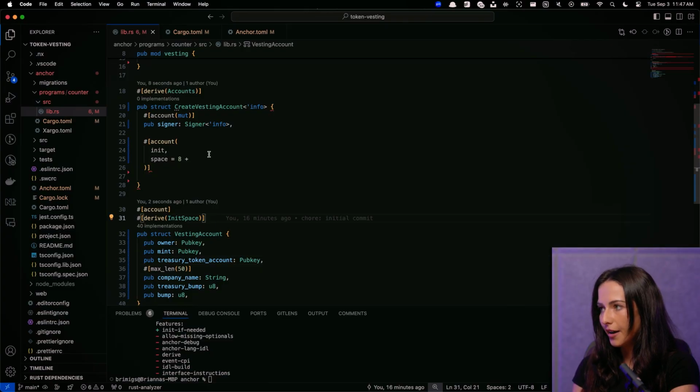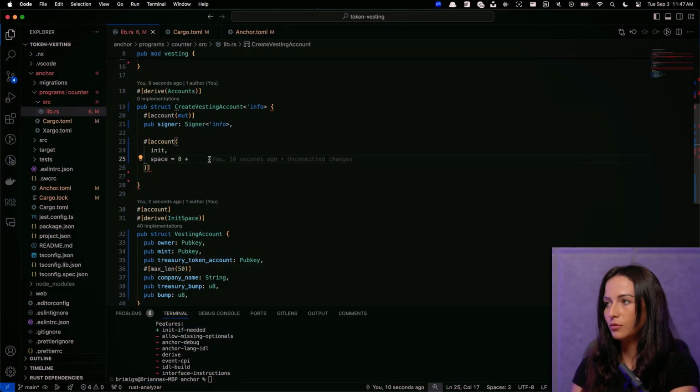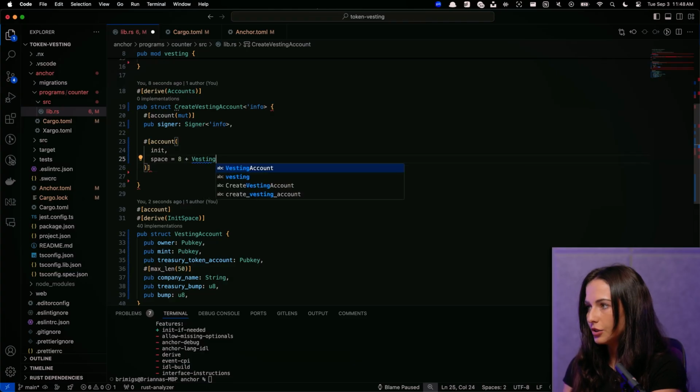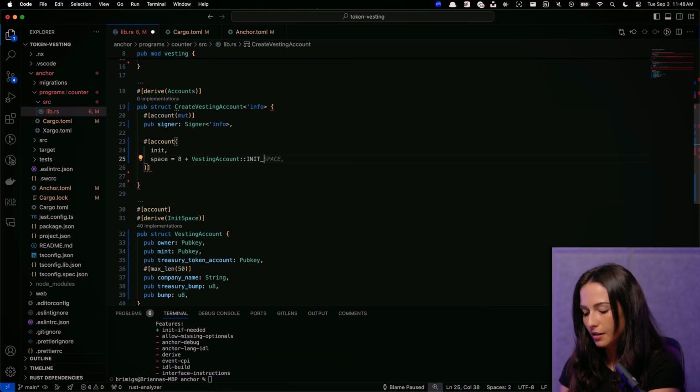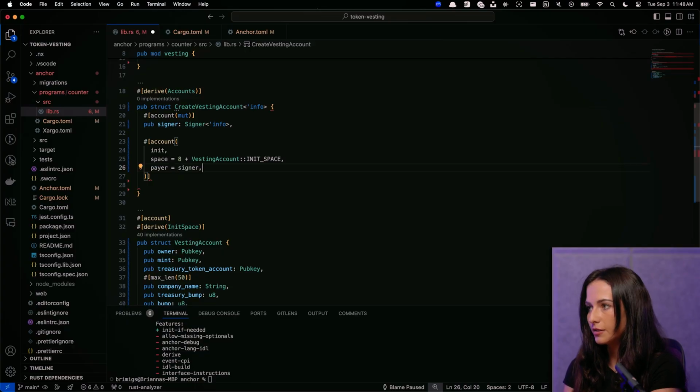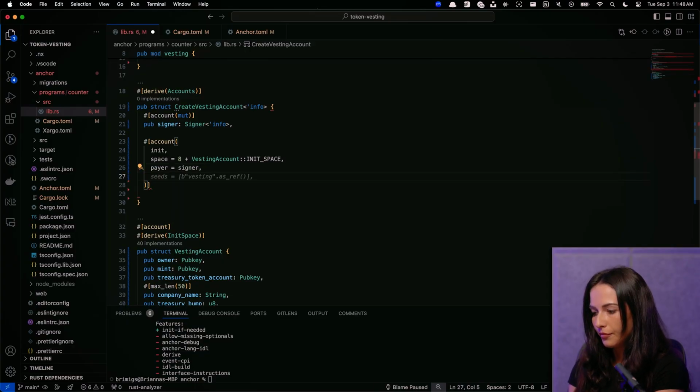So now that we have that, when we're calculating the space in our create vesting account struct, we can just use the InitSpace. So that's going to look like just the name of the struct and then InitSpace. Okay, so now that we have the space calculated, we need someone that's going to pay the rent. So we just have to define who the payer is. And that's going to be the signer of the instruction.